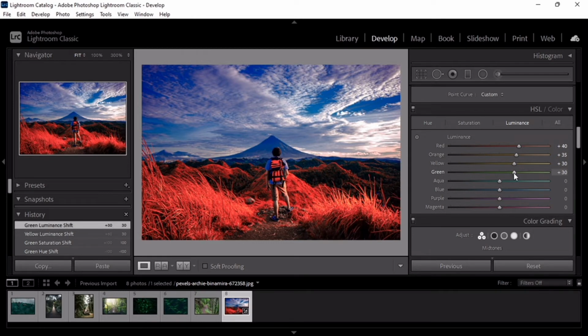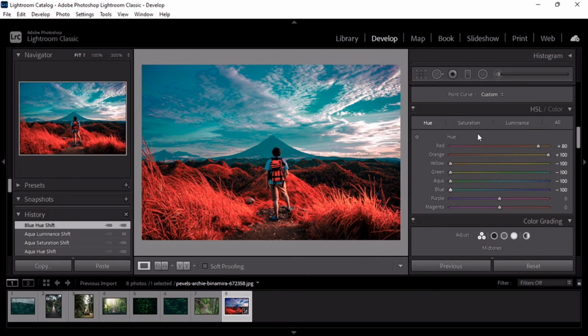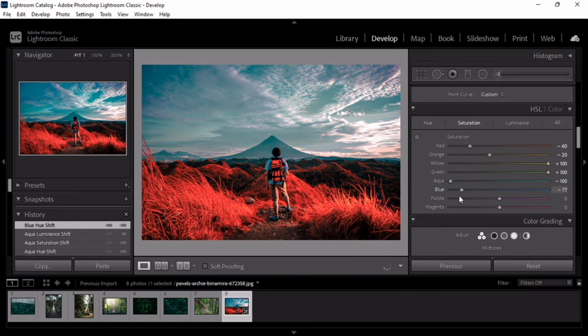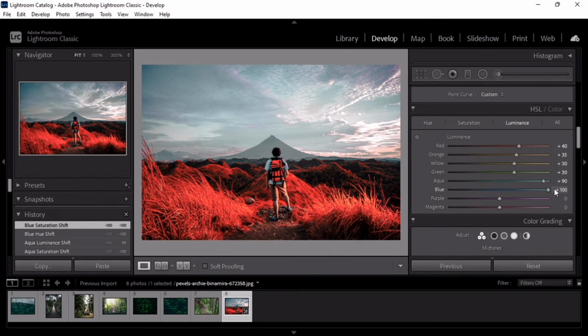Now go to the aqua. Hue and saturation minus 100. And plus 90 for luminance. Next go to the blue. Minus 100 for hue and saturation. And luminance plus 100. Now go to the purple.